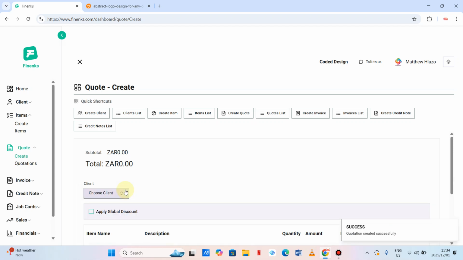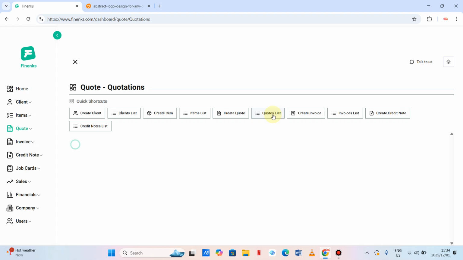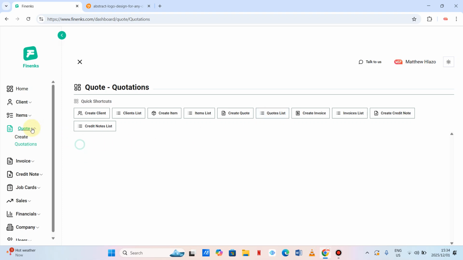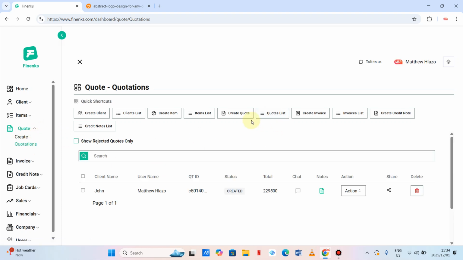Okay, and that is it. Quotation has been created. We can go to the quotation list. As I've told you, I like these shortcuts, so you can also come here if you want to the quotations. Okay, but I've just created the shortcut. Here is a quotation. As you can see, it's for quotation by John, and these are all the details.